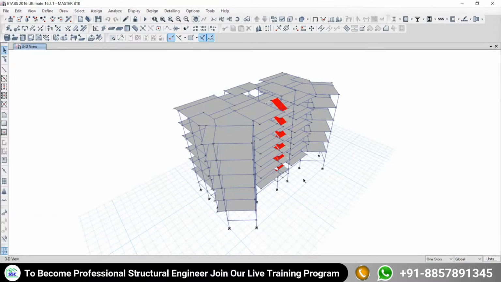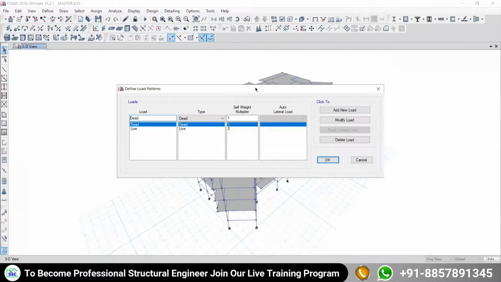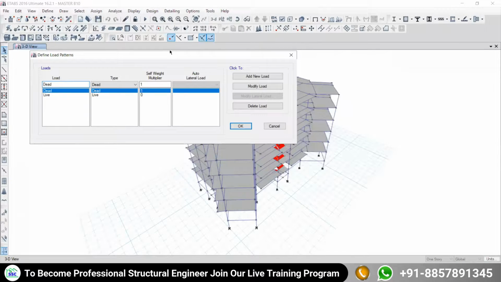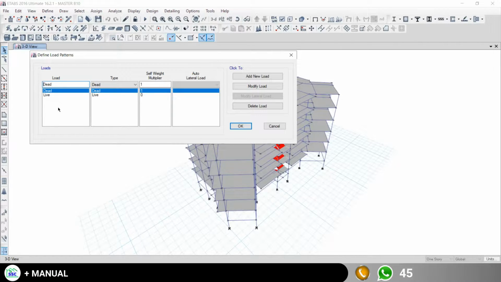Before assigning the load, you should understand what is meant by load pattern. Some part of this we covered in the last sample project, but I am going to discuss this point again here. Load patterns are the list of the loads to which your structure will be subjected. What are the different loads you are planning to assign to your structure? You need to define that here first.